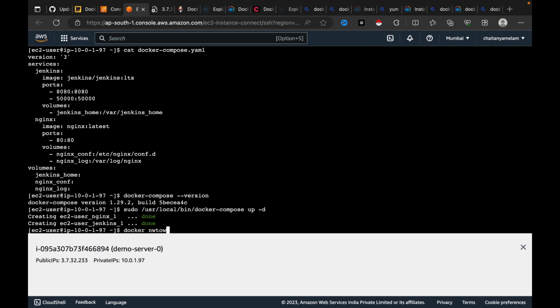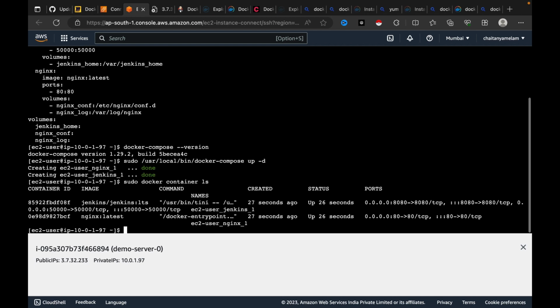But if you do sudo docker network, sudo docker container ps, it should show both the applications.